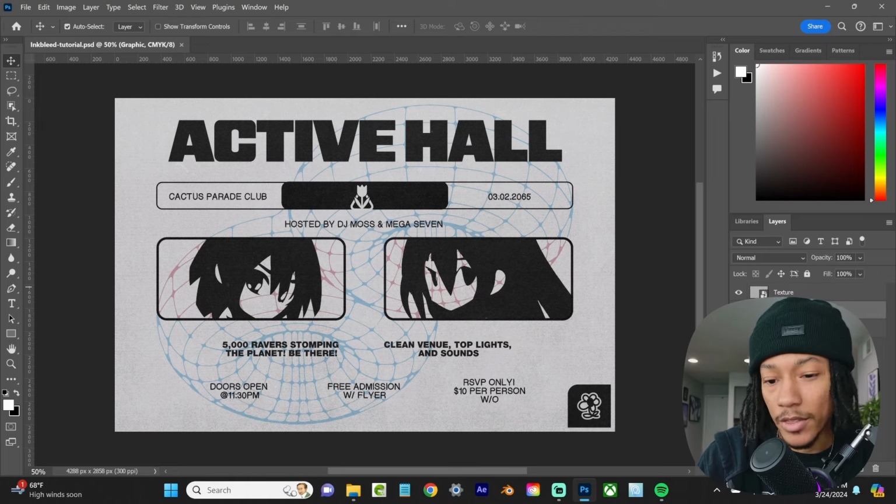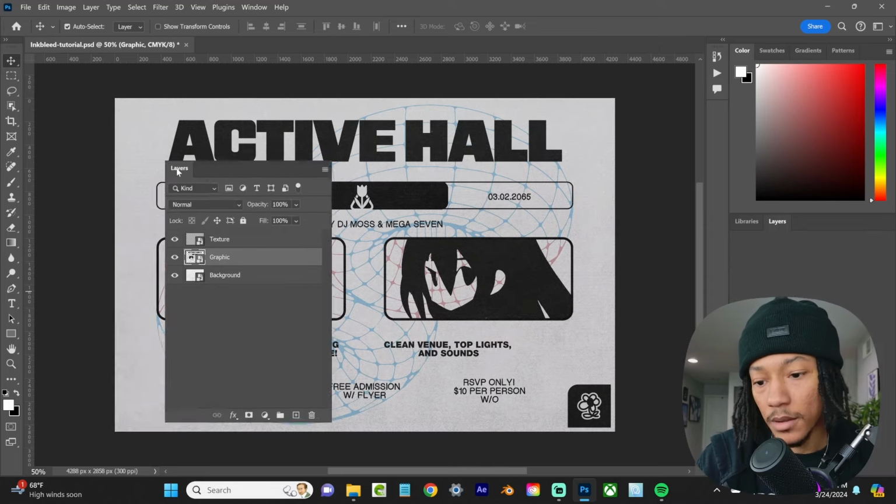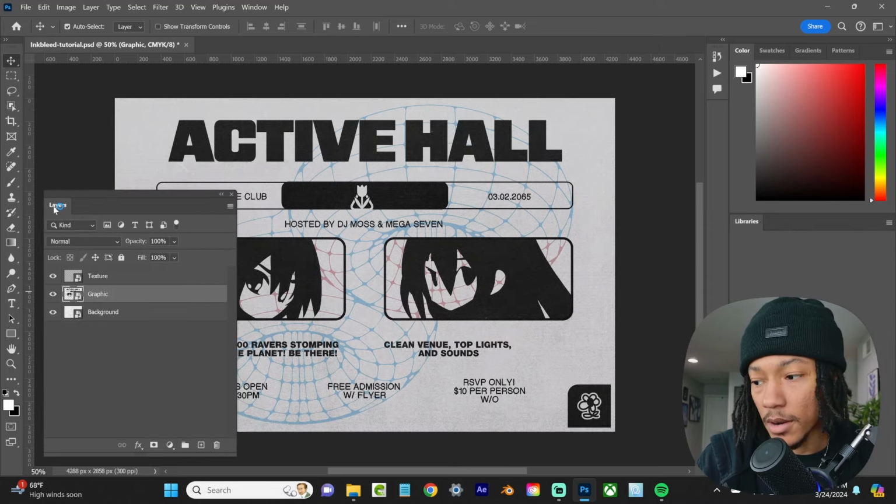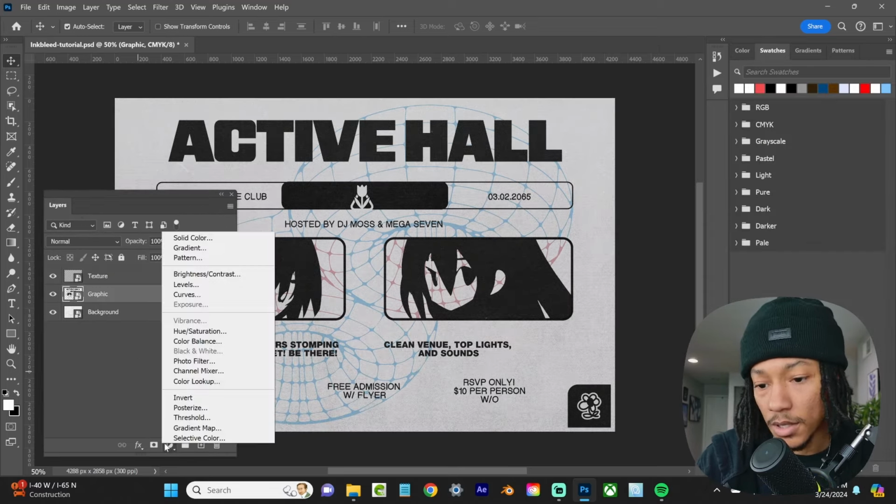So basically everything that I want to have an ink bleed effect, I have it on one layer, and that layer is a smart object. I have my texture over the top. I'm gonna bring the layers panel over here so that I'm not covering it up. In order to get an ink bleed effect, come over here to this button and go to solid color.